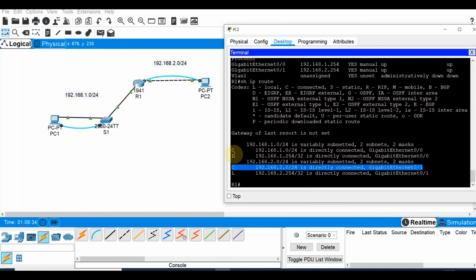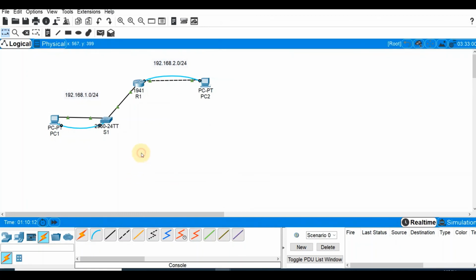Now how about L? What is L for? L is basically local. It denotes the IP address configured on the local interface. Take note that we have configured 192.168.1.254 on this interface, which is gigabit Ethernet 0/0. The other L is the IP address configured on gigabit Ethernet 0/1, which is 192.168.2.254, and the subnet mask is /32 there. Again, you have the same on IPv6.